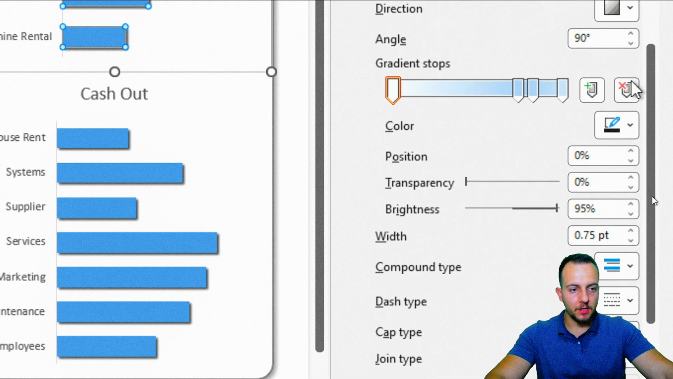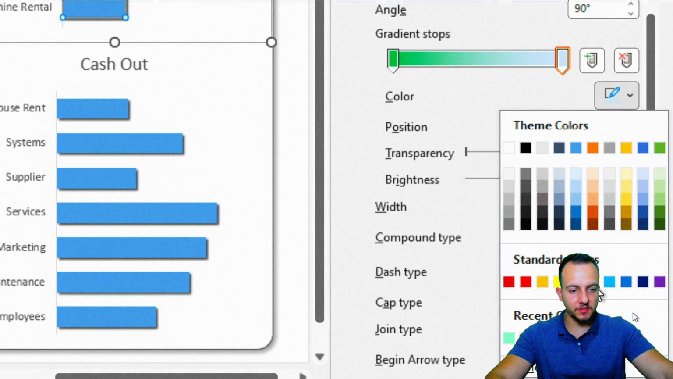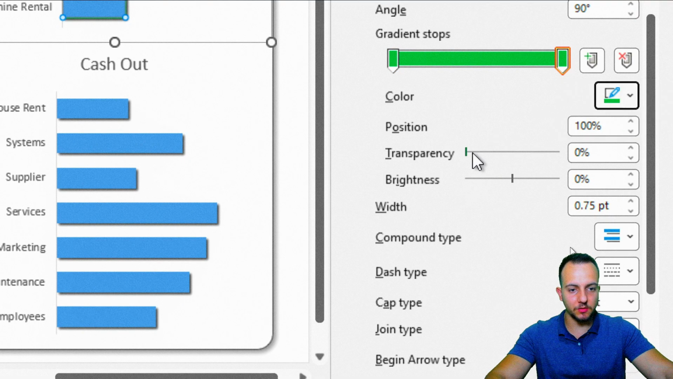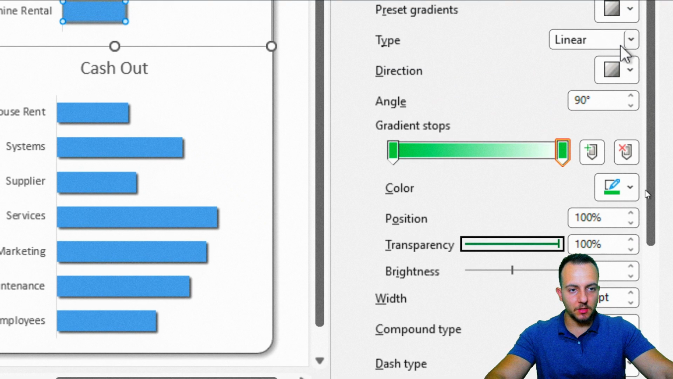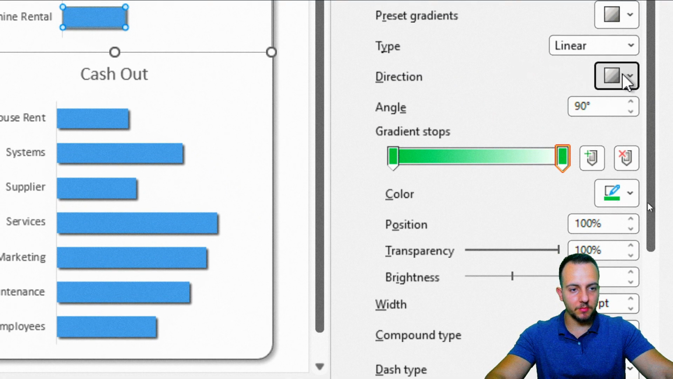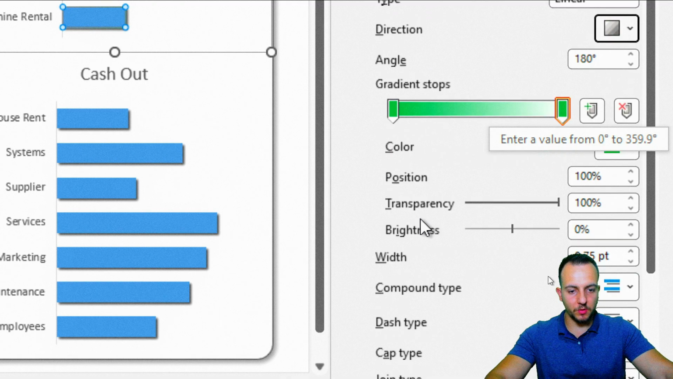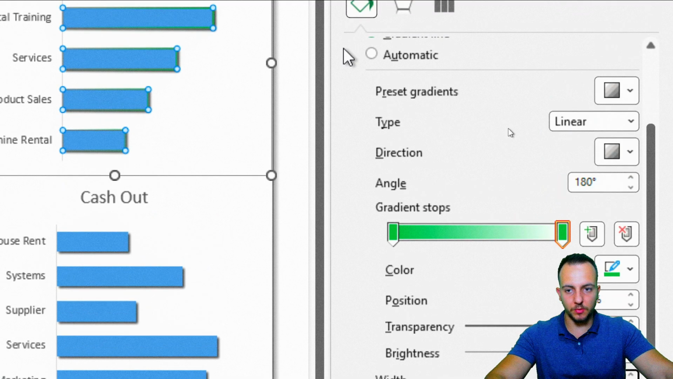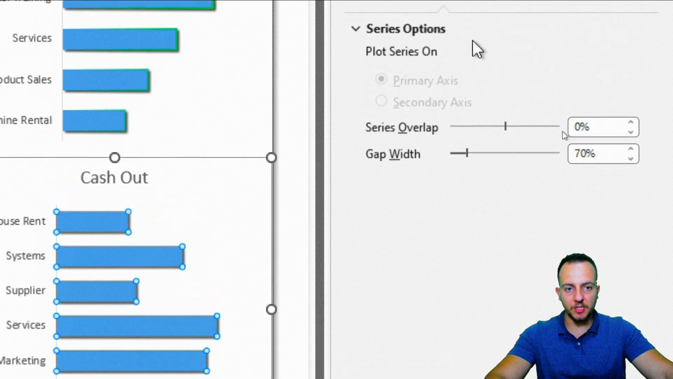So I'm gonna do here a gradient as we did before using a green color to both sides, but the one in the right is gonna have 100% of transparency. And linear, the type, and the direction, now I'm gonna choose this option right here, linear left. And the width, I'm gonna stick with 1.25.